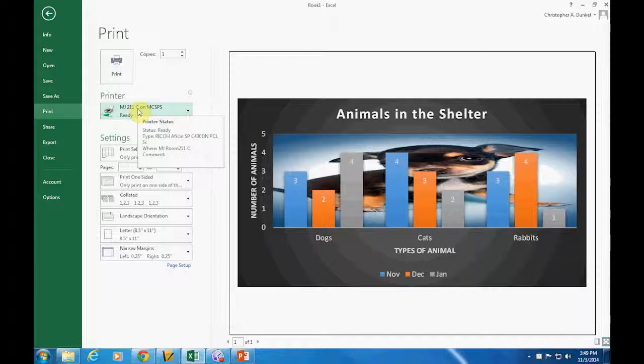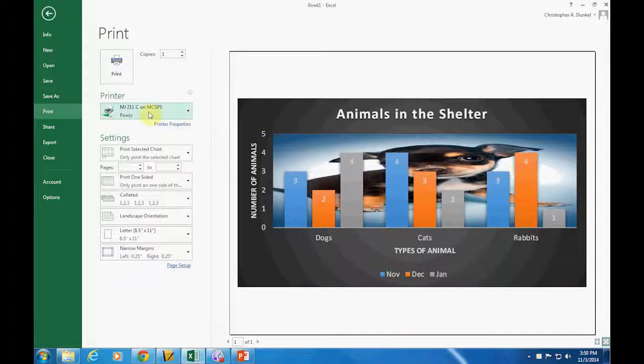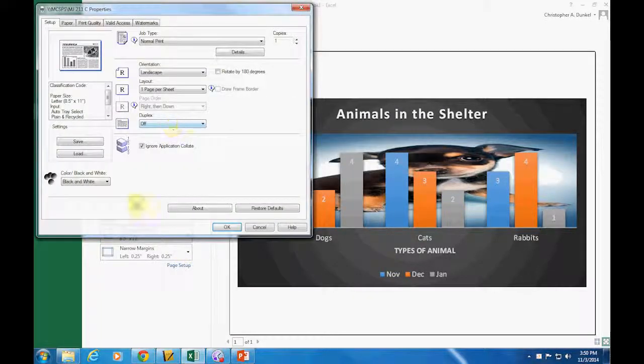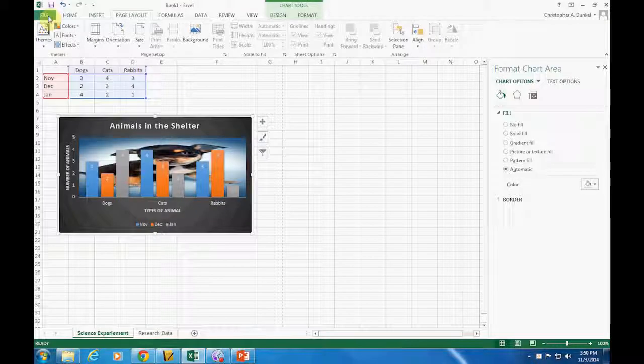The issue, though, is that is Miss Dyer's printer, and so you need to get her permission before you print. Sometimes you have to even go into, excuse me, not page setup, printer properties, and right now it's defaulting to black and white. So even if you sent this to Miss Dyer's printer, it'd print in black and white. So you need to come here and change that to color before you send it. So you are able to do that. Like I said, just make sure you have her permission.